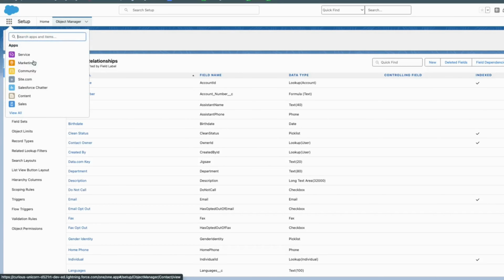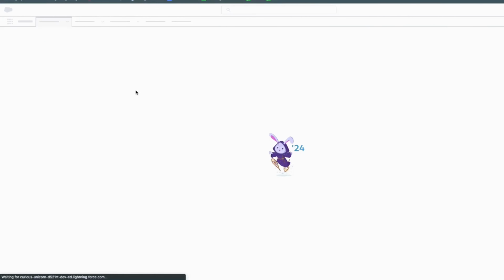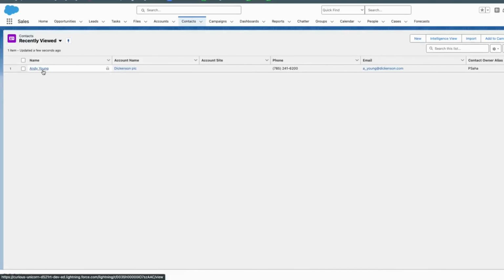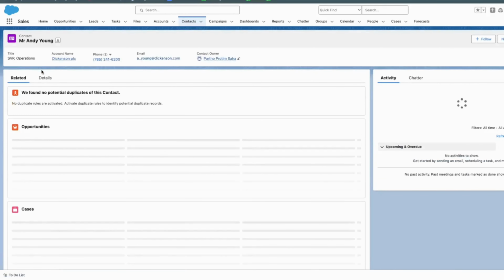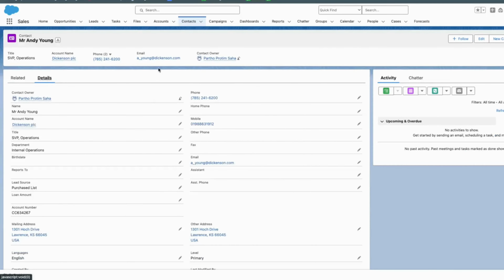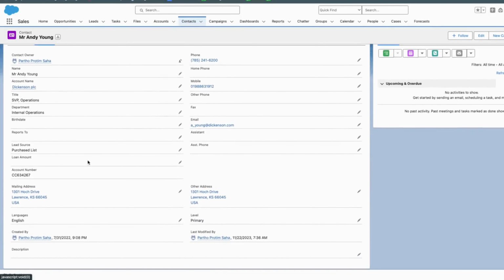Click App Launcher and search for Contact. Click on Contacts. It will load to the Contacts page. Click on the contact name. Now go to Contact Details. Scroll down and there you will find the new account number field. Congratulations! You've written your first formula.